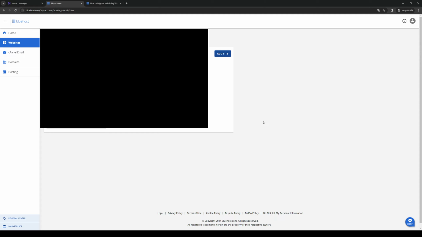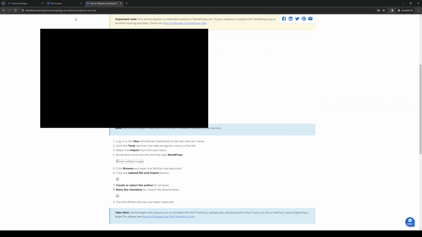Just click on add site, import website, and then add your WordPress URL or domain into the box, and then make sure that both of them are logged in and have the plugin enabled. And yeah, that's basically it.